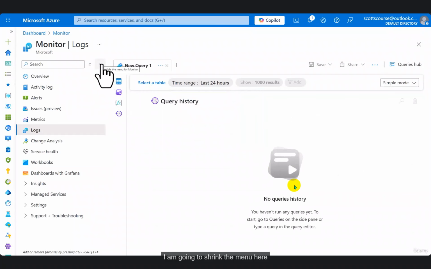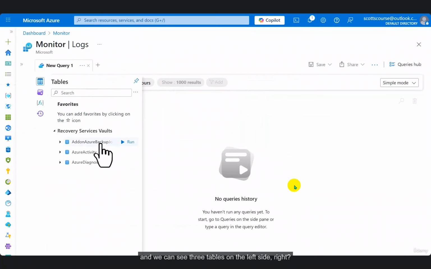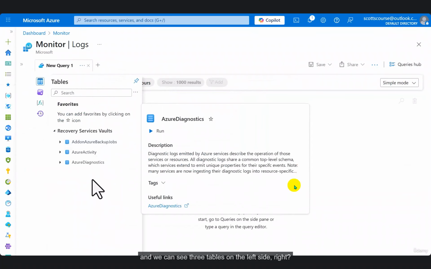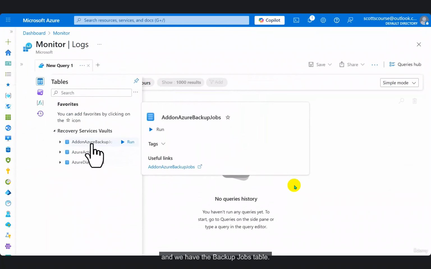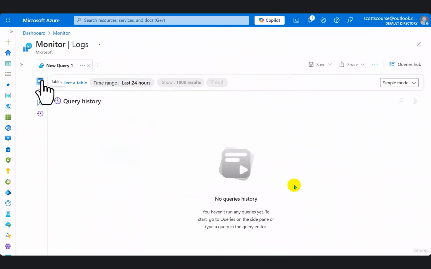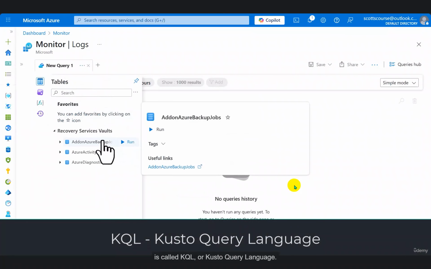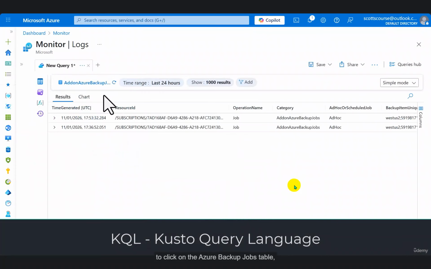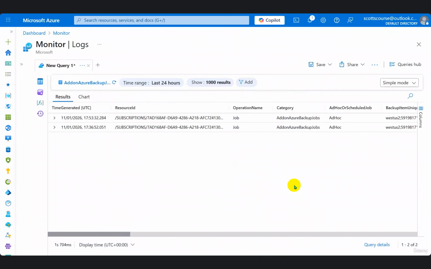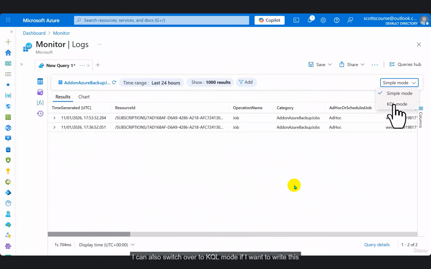Now I'm going to shrink the menu here, and I'm going to say Select a Table. And we can see 3 tables on the left side. So we have Azure Diagnostics, Azure Activity, and the Backup Jobs table. Now, the language of Azure Logs is called KQL, or Kusto Query Language. So I'm going to click on the Azure Backup Jobs table, and by default, it runs and shows me all of the entries. I can also switch over to KQL mode if I want to write this as a query, and I'm familiar with KQL and can be more complicated with that.